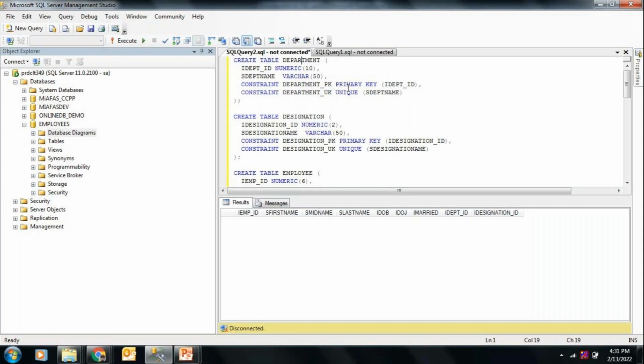Okay, now the difference between primary key and unique key is that unique can be null, but no other two rows should have the same value in the unique key. But in case of primary key, no two rows will have the same value, and also null is not allowed in case of a primary key.